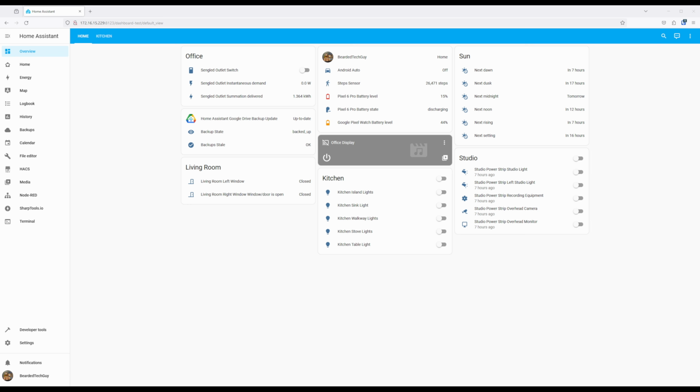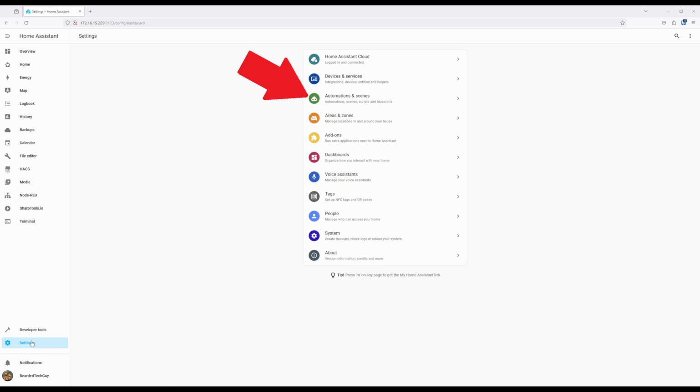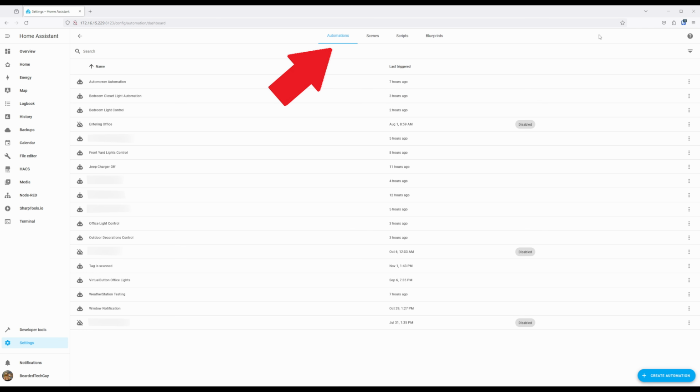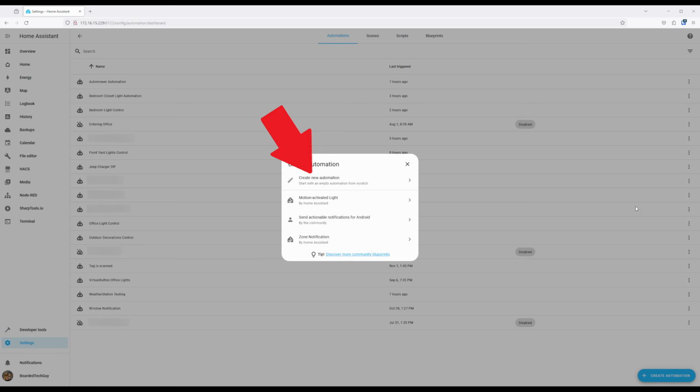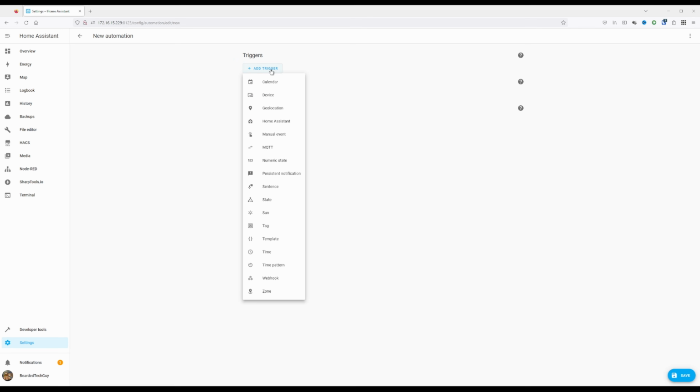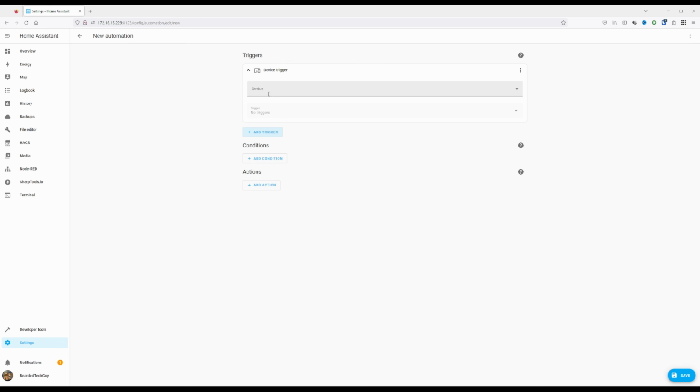To access the automation editor, navigate to Settings, Automations and Scenes, and then make sure you have Automation selected on the top tab. Click on the blue button titled Create Automation and click on Create New Automation. Next, click on the Add Trigger button. From the drop-down, we are going to select Device, which will put a device trigger under our Triggers section.